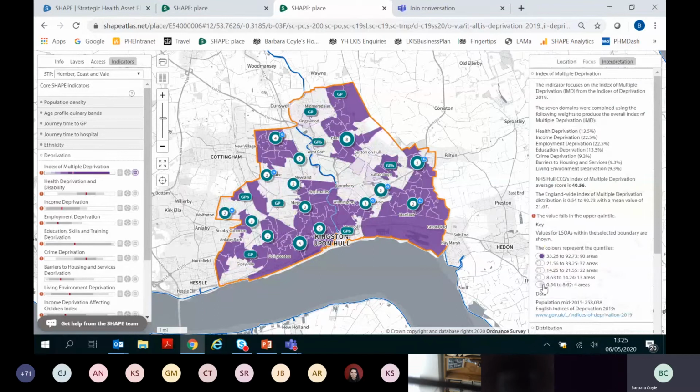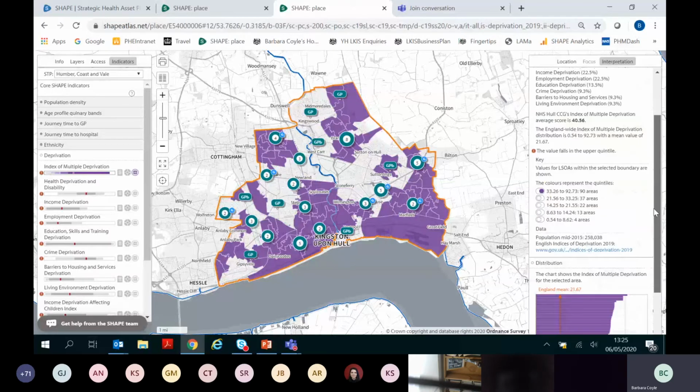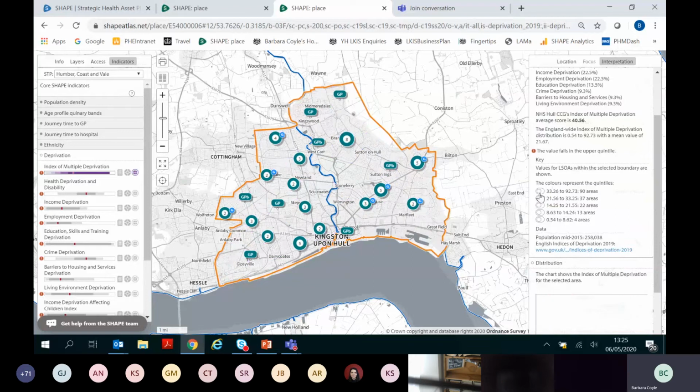That's me just turning off the other one. So now you can see these are the LOSAs that have the highest deprivation in Hull. So again, this is about helping you identify the needs and demands that we've got in our communities, as well as where our current service provision is to help deal with that.